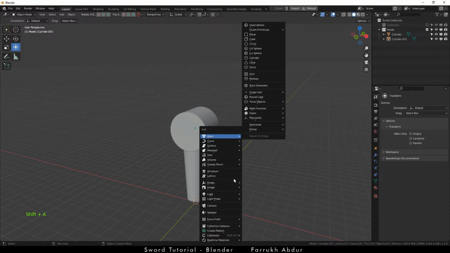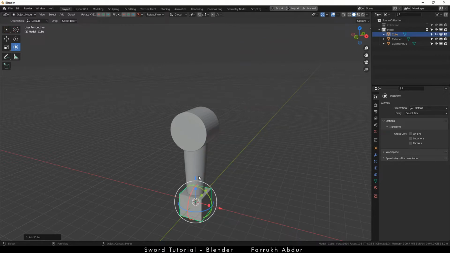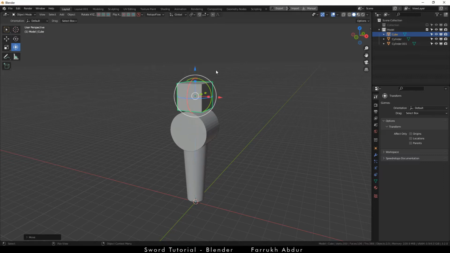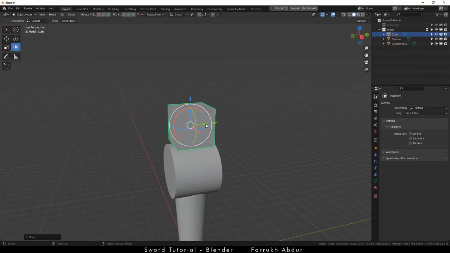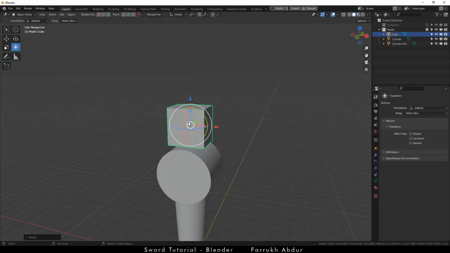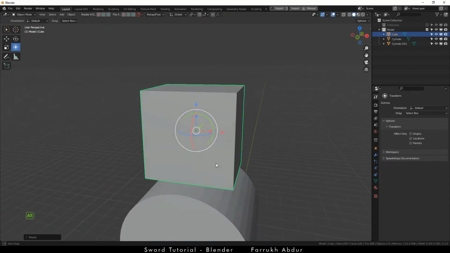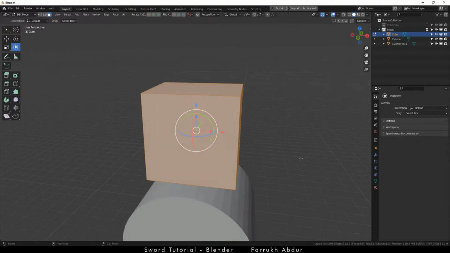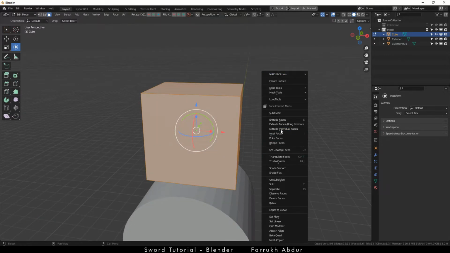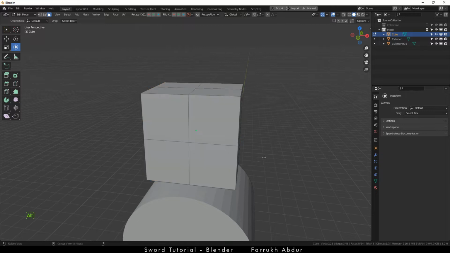Now we will add a cube object. Move it to the top. Go in edit mode and with all faces selected, right click and from the menu select subdivide.